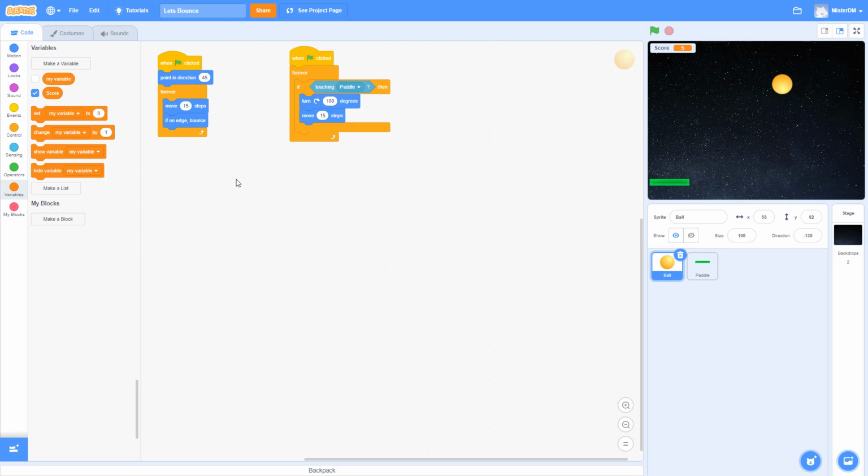We're going to make some changes to the if touching the paddle. Then, if touching, we change my variable by 1. So let's click on that and set it to score. So every time it touches the paddle, you get a point. See?